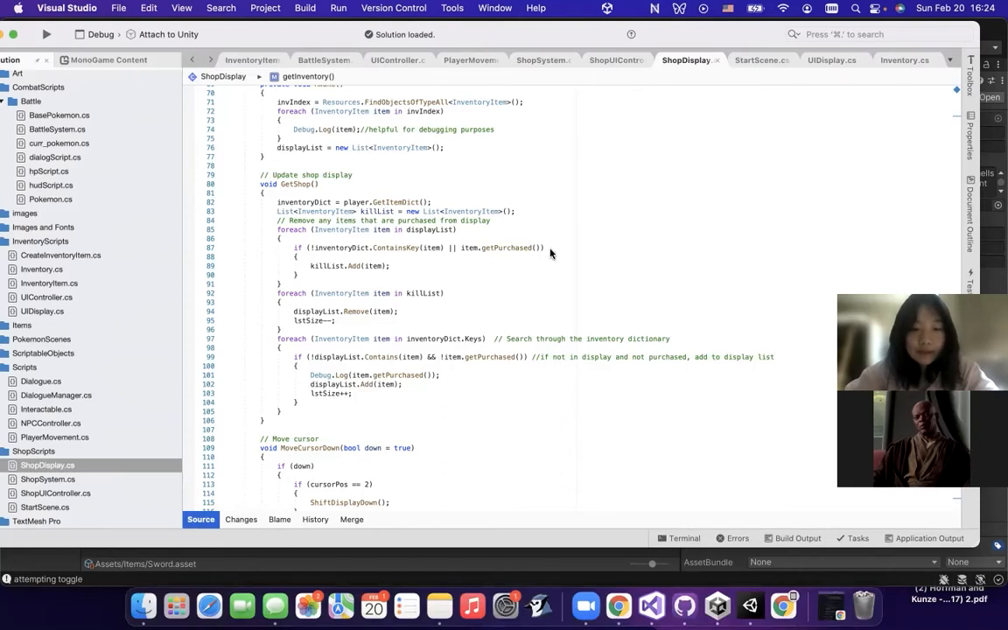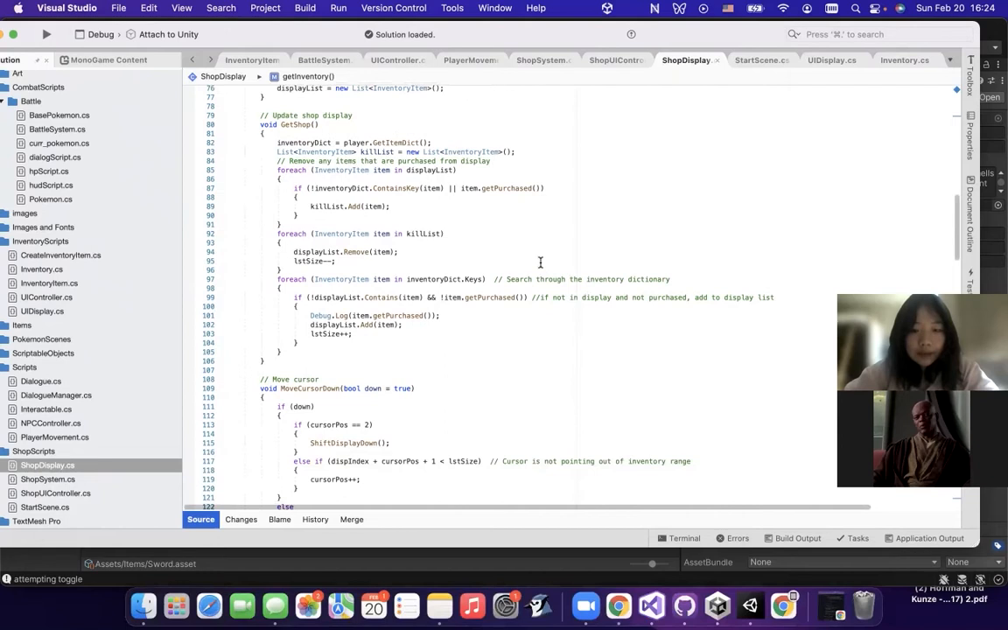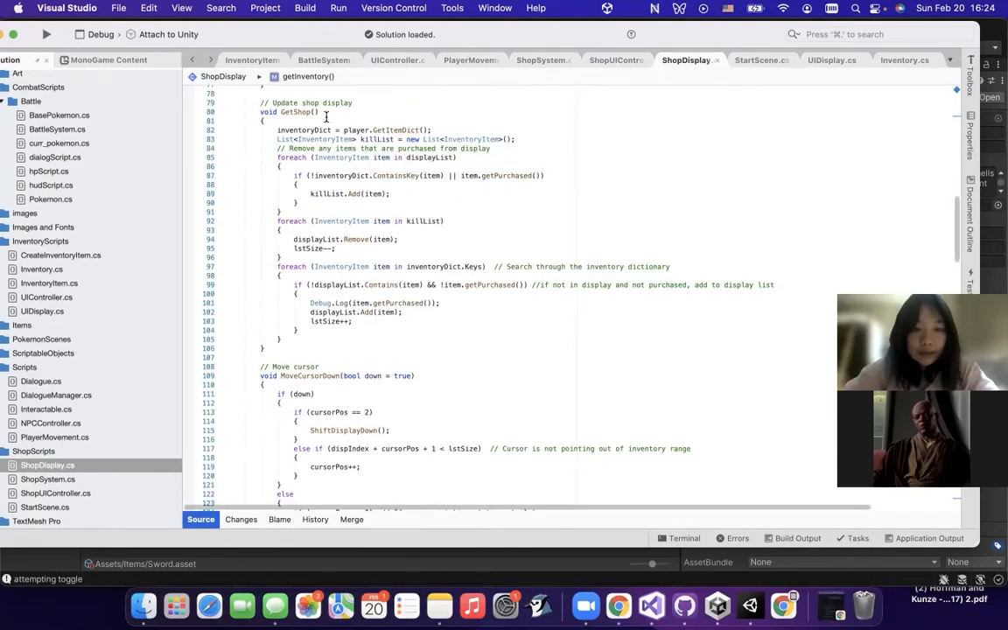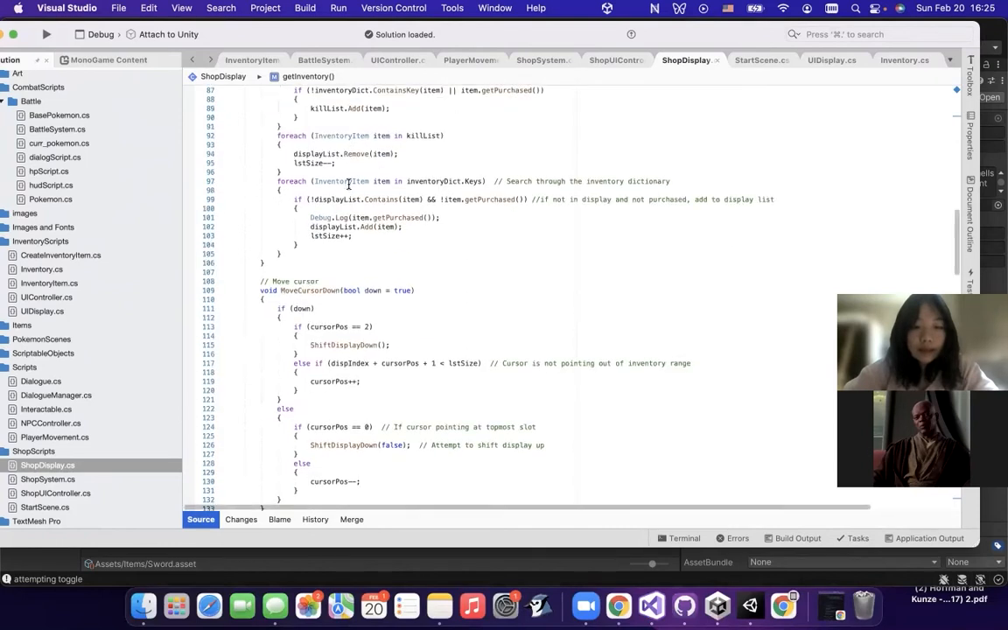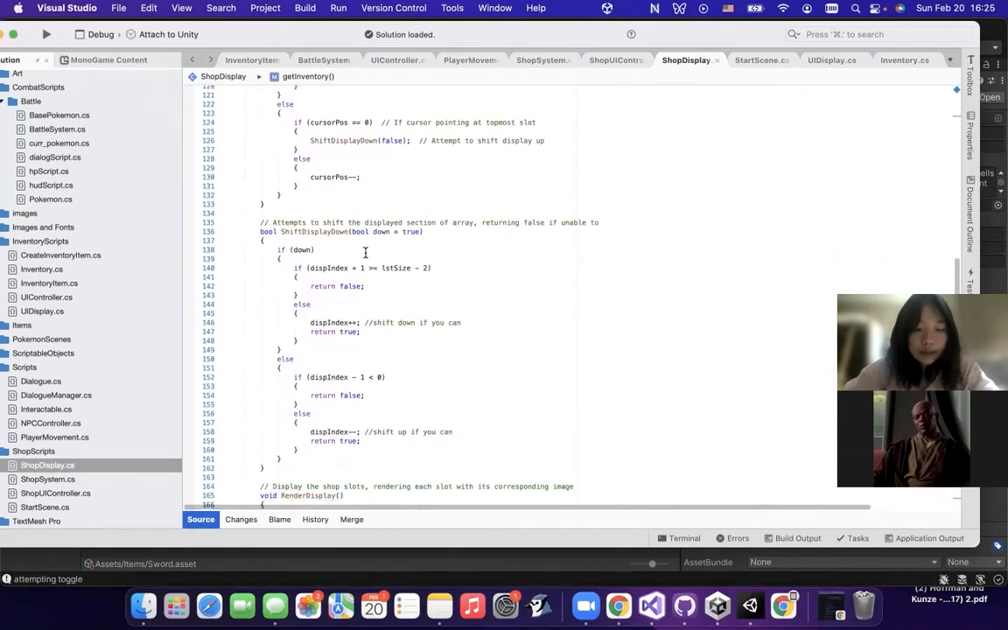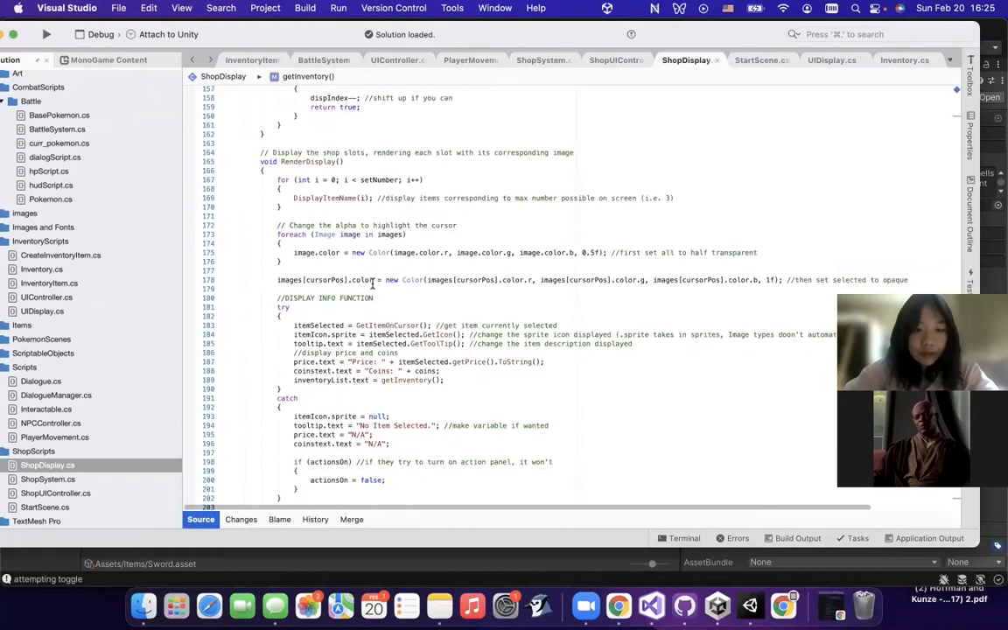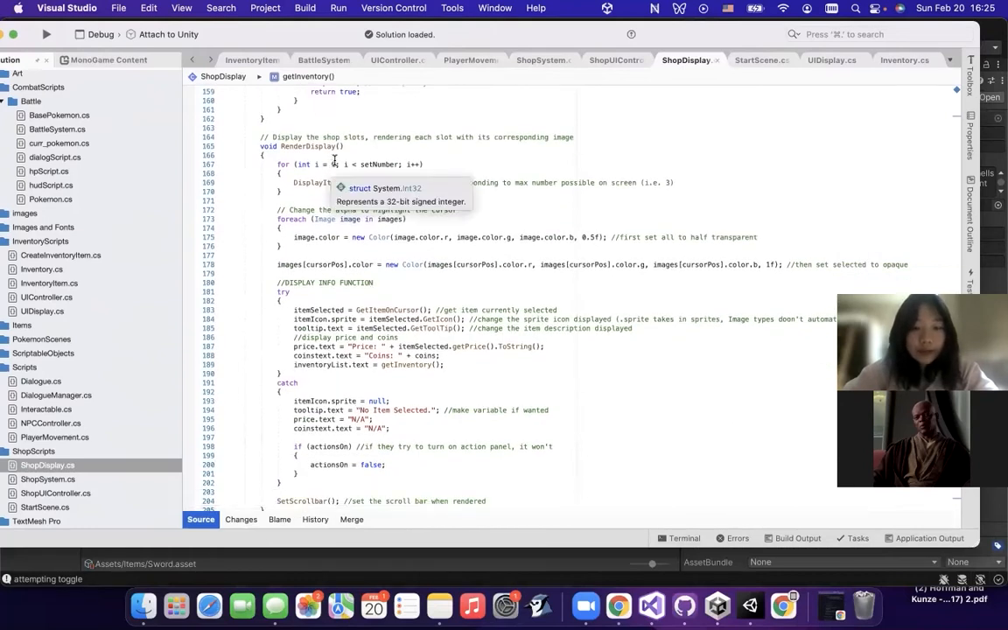So we have this if statement. And then we also want items that are not purchased to show up in a list. So we will have this if statement here. This function just updates the shop display list. And after that function, we'll have to change the render display function. This is the function that updates the shop's lots that you can see in the game.